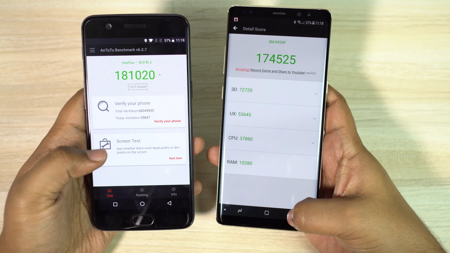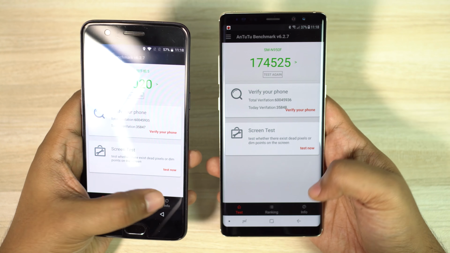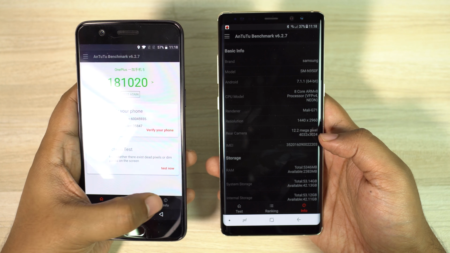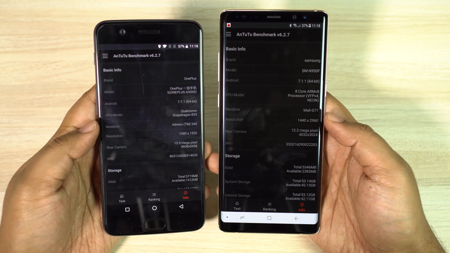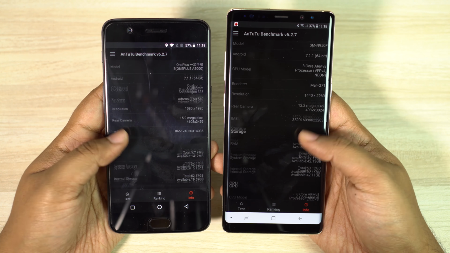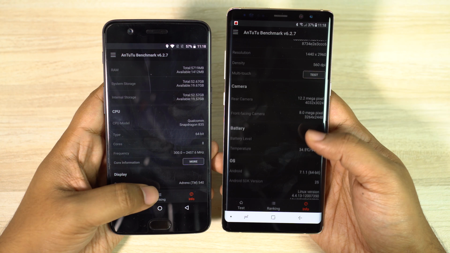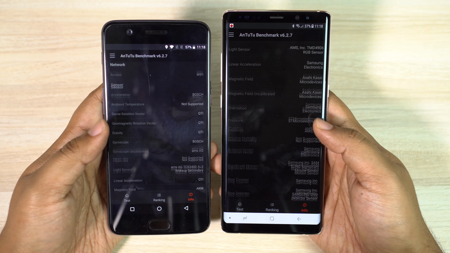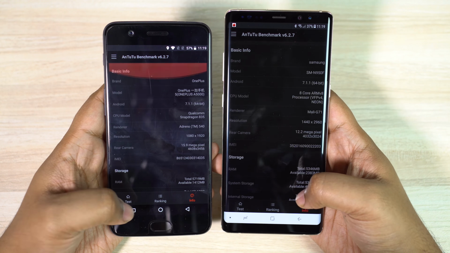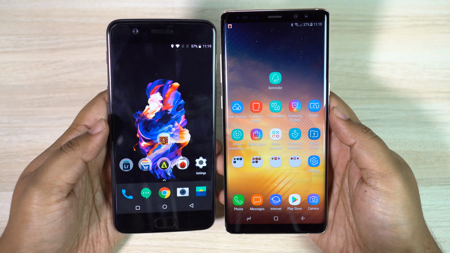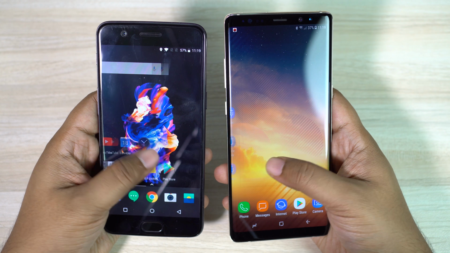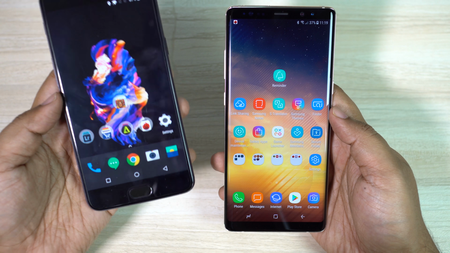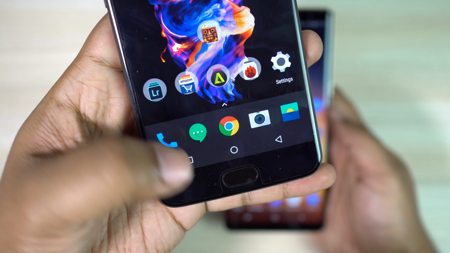As you can see, the benchmark score is also higher on the OnePlus device, so I'm really quite curious to see which smartphone is going to offer you the fastest user experience. The Android versions are also the same, 7.1.1, and I should mention here I have the Exynos variant of Note 8. So let's get started with the speed test. That is, I will launch some system and third-party applications and also check the RAM management.